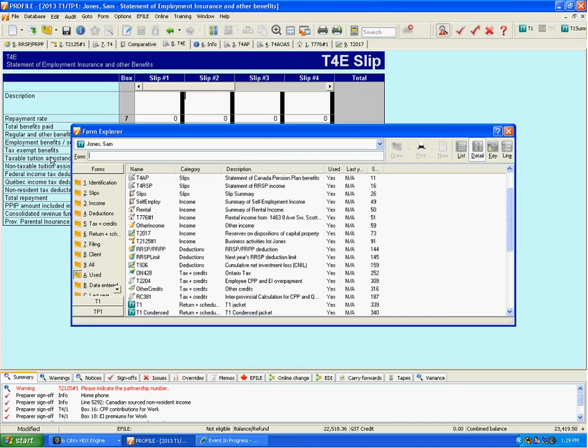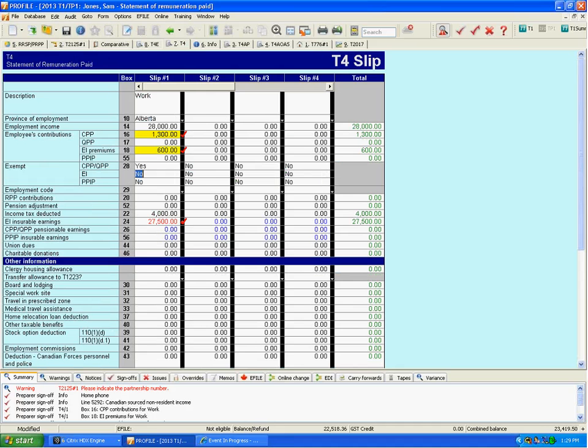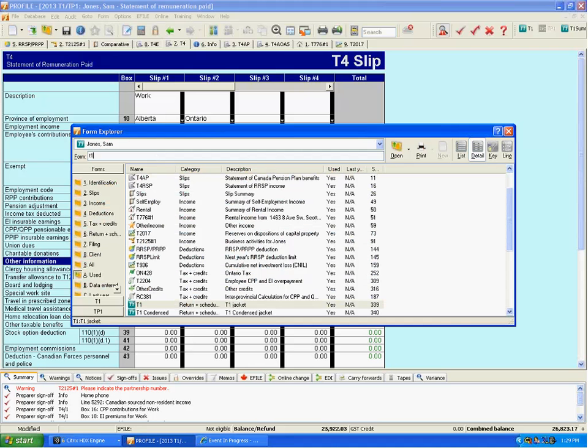So my client came back in with another T4 slip, or it can be a T5, whatever you wish. So I come back here, and I put in the different amounts. I'll just go with the recommended numbers here. Okay, so I've added an extra T4, and now I go to the form T1ADJ.